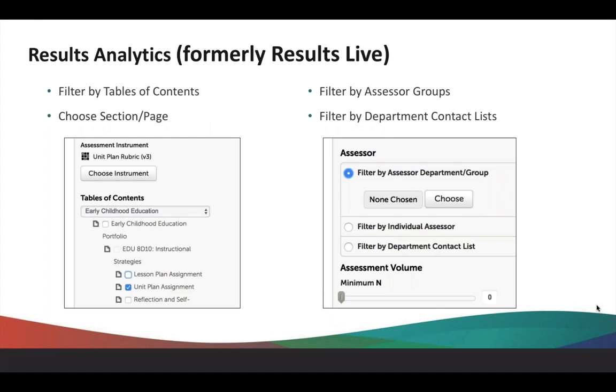The advanced filters to which you are accustomed are still available. You'll also see, though, new filter options added: filtering by student, department, or group, table of contents and section, assessor department and group, and even department contact lists. Finally, new calculation and output options have been added to the advanced filters area as well, to allow you to include resubmission assessment scores and the scoring range of lowest to highest scores in your reports.